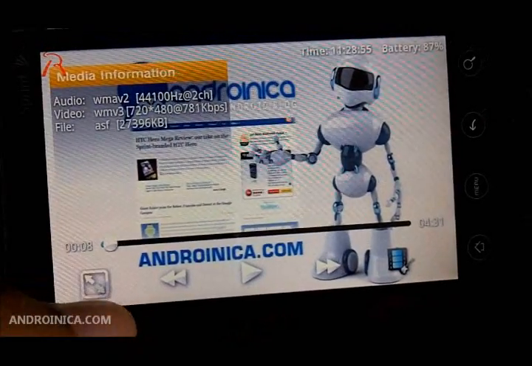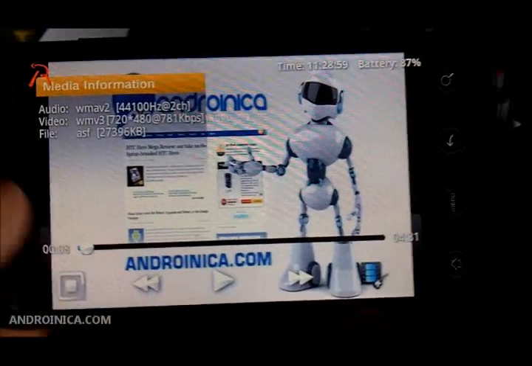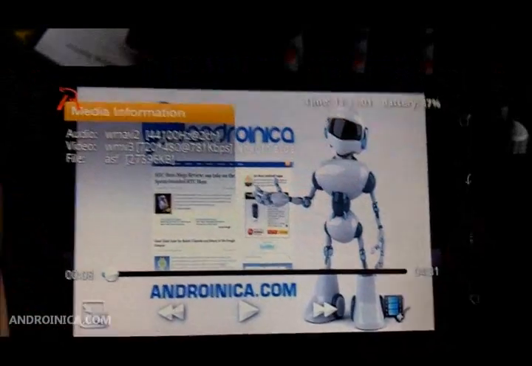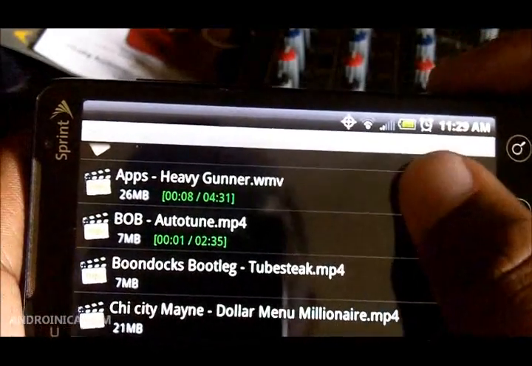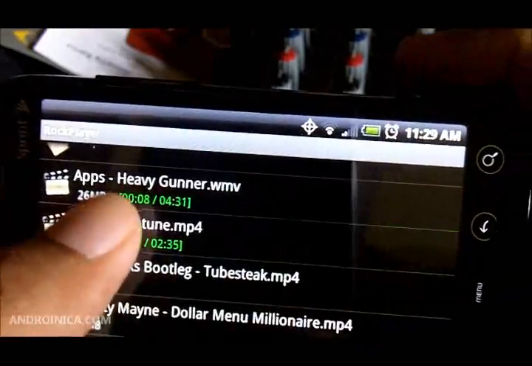When you press this little button right here, you can stretch it to like the full screen, or you can just leave it at its normal rate. I'm gonna go back. That was a Windows Media file. Didn't play too well. AVI doesn't play too well, but MP4 plays well, obviously.